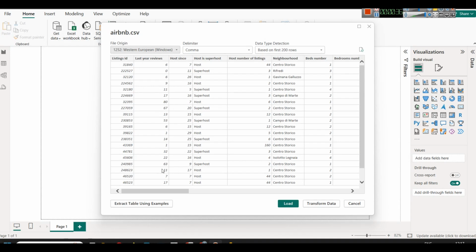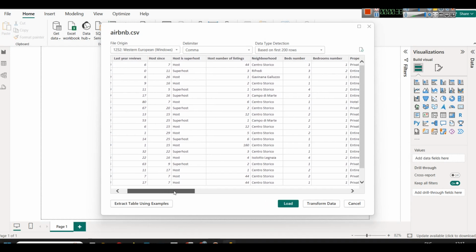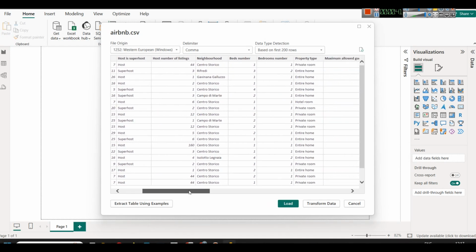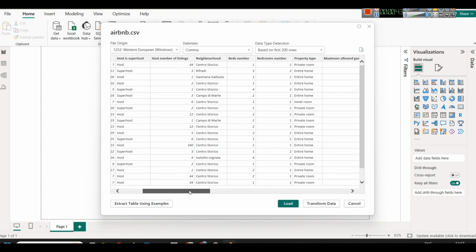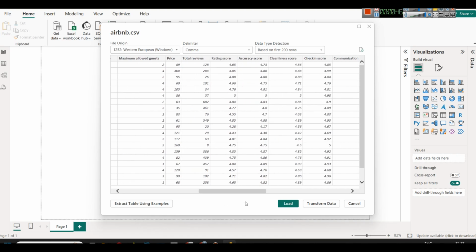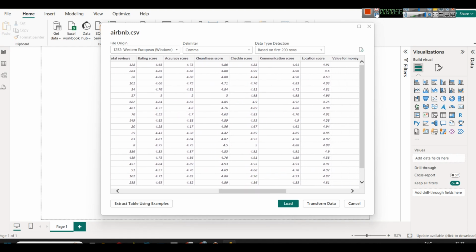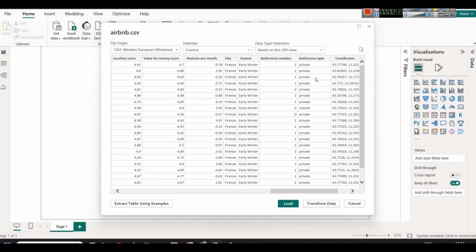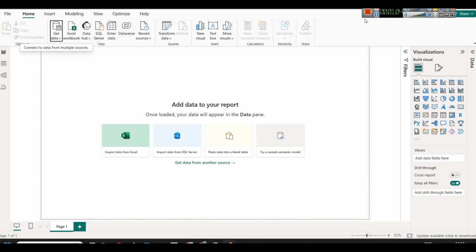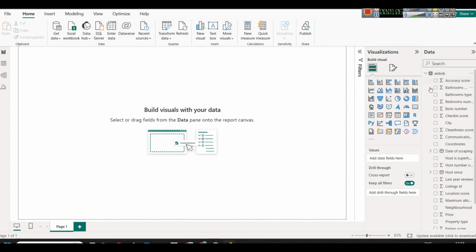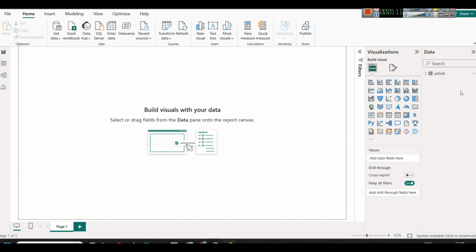It has listing ID, last year reviews, host since, host is superhost or a normal host, number of listings by this host, neighborhood, total review, rating score, accuracy score, cleanliness score, check-in score, communication score, location score, etc. is given. You can see bathrooms type, bathroom number, even the coordinates are given. So we'll just load this data. Now you can see the data is loaded, and we will keep it as Airbnb.